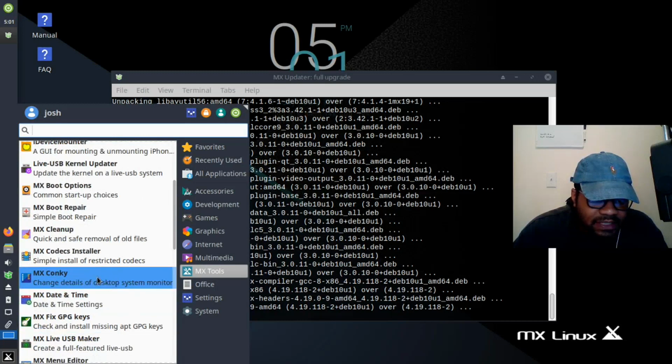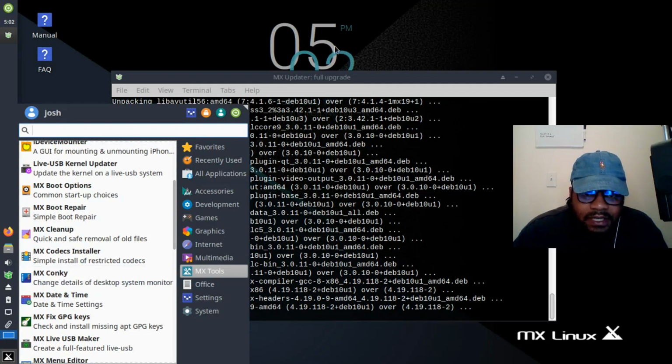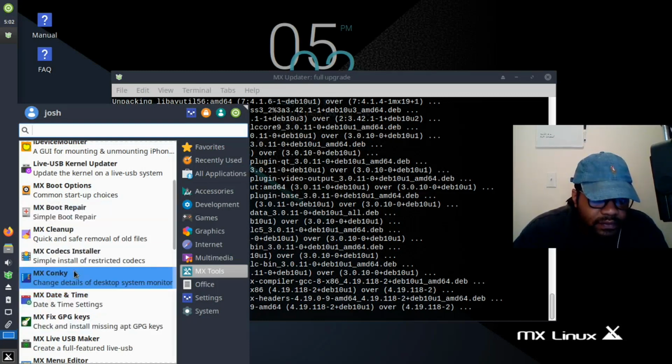Then here's the MX Conky right here. So this changes the display and desktop system monitor. So basically this right here, you can adjust it. And the reason mine is sitting right here in the center is because I had to adjust the desktop display. But if I log out and log back in, it'll put it in the right location, which is probably right over here.